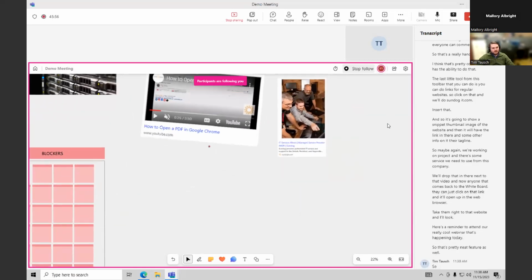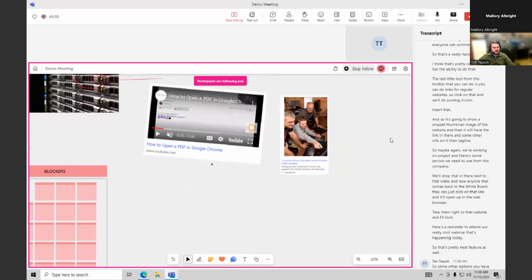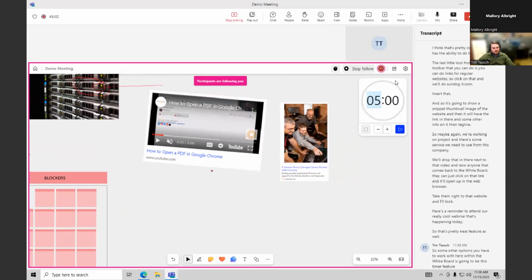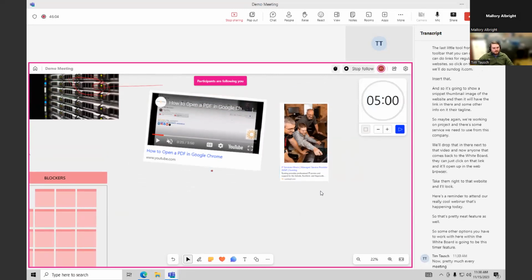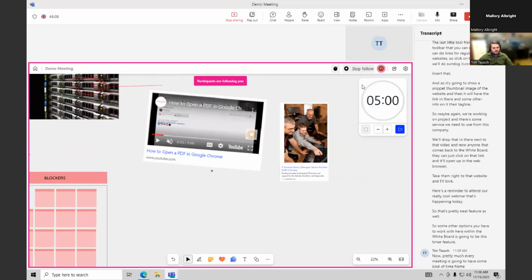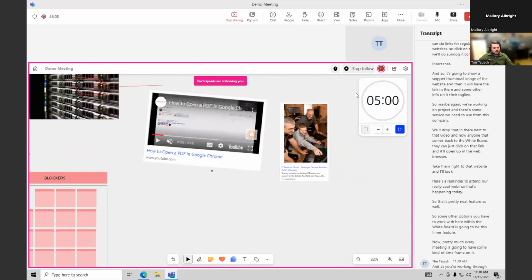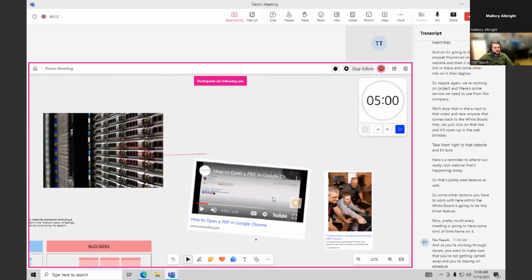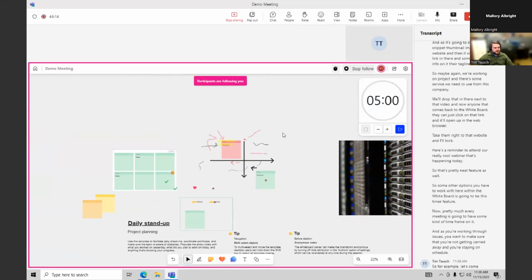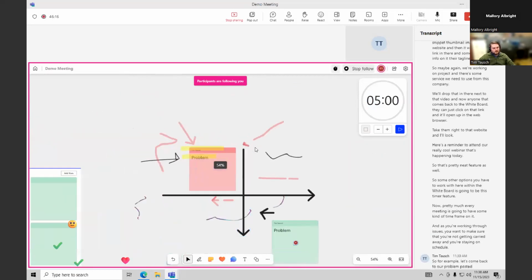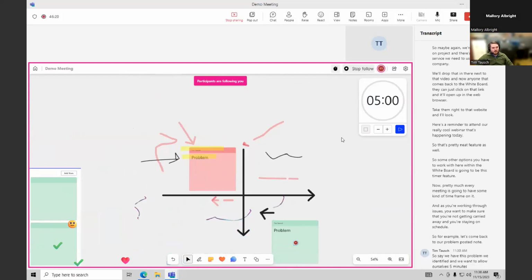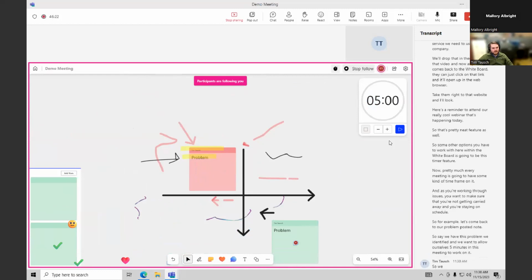So some other options you have to work with here within the whiteboard is going to be this timer feature. Now, pretty much every meeting is going to have some kind of time frame on it, and as you're working through issues, you want to make sure that you're not getting carried away and you're staying on schedule. So for example, let's come back to our problem post-it note. So say we have this problem we identified and we want to allow ourselves 5 minutes in this meeting to work on it. So we'll pull down our timer and we'll start the timer for 5 minutes.